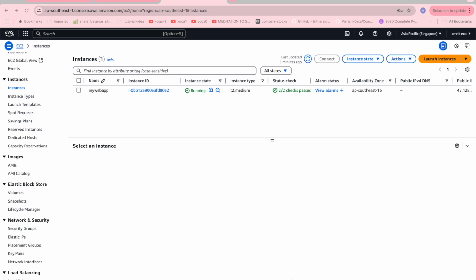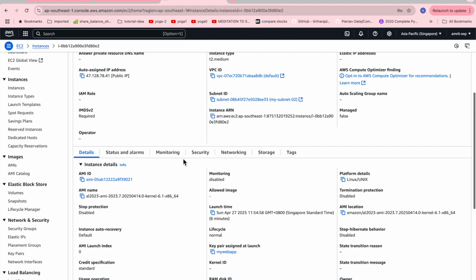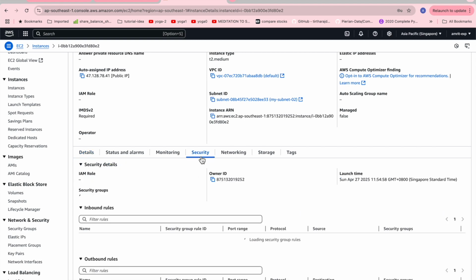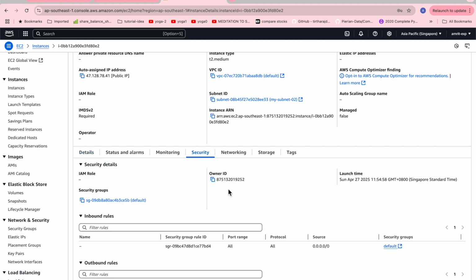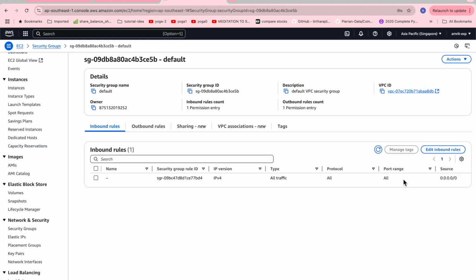All. So now that we have created our EC2 instance, what we'll be doing is going to the security group, which is kind of a firewall for the VM in the case of AWS. We'll whitelist all the traffic for now. For demo purposes, I'll just go to EC2, and here I have already whitelisted.